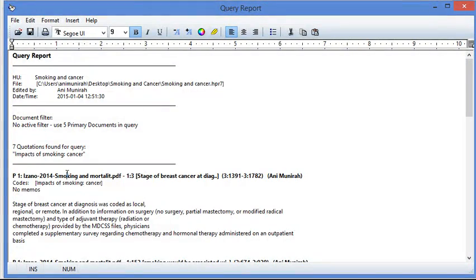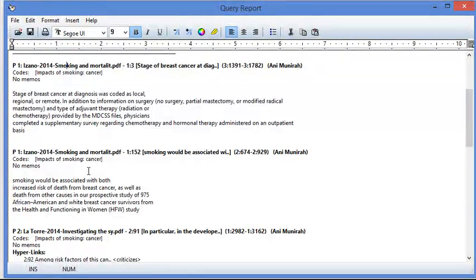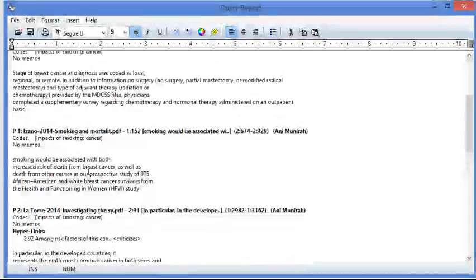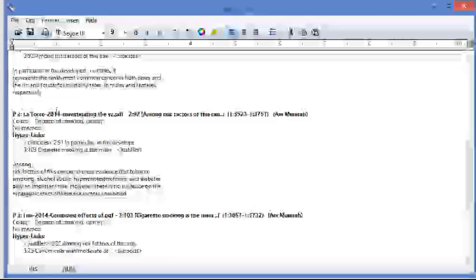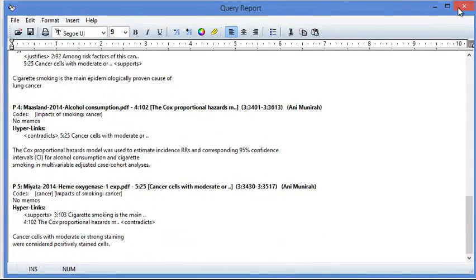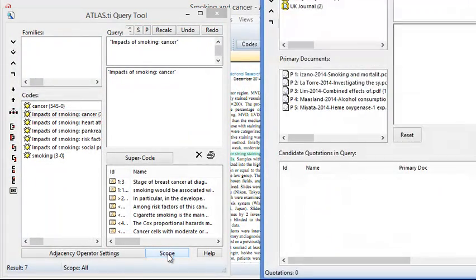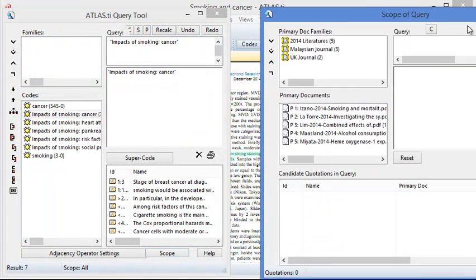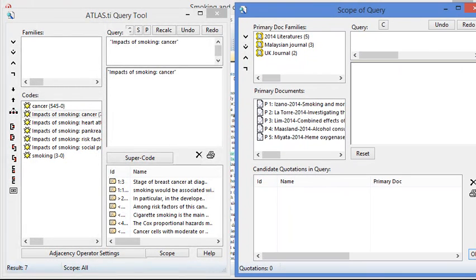Now this output is strikingly similar to the output that we generated using the code manager just now, except for the header, of course, because the header says it's a query report, but the outcome is all the same. But I was saying that I want to put a scope to it. From the 7 quotations, I want to limit the scope. I'm going to click on the scope button here. I'm going to make it smaller so that it fits into the window. Okay, like this.